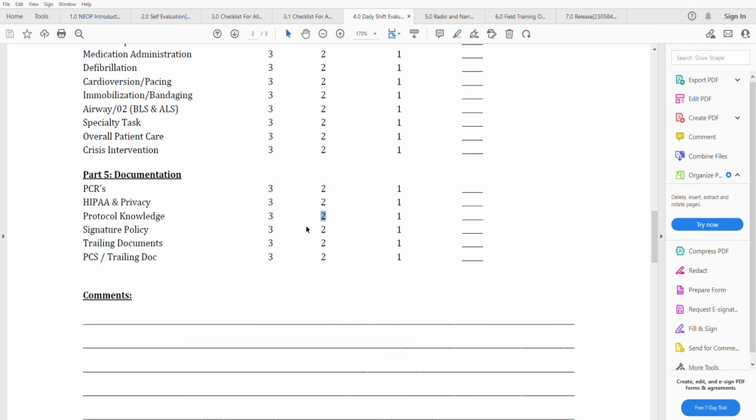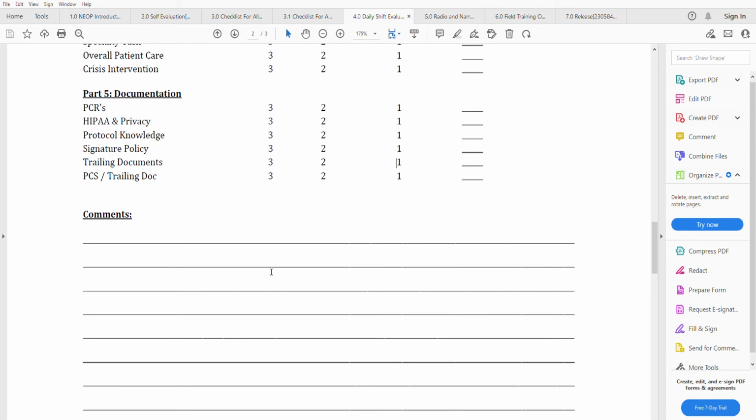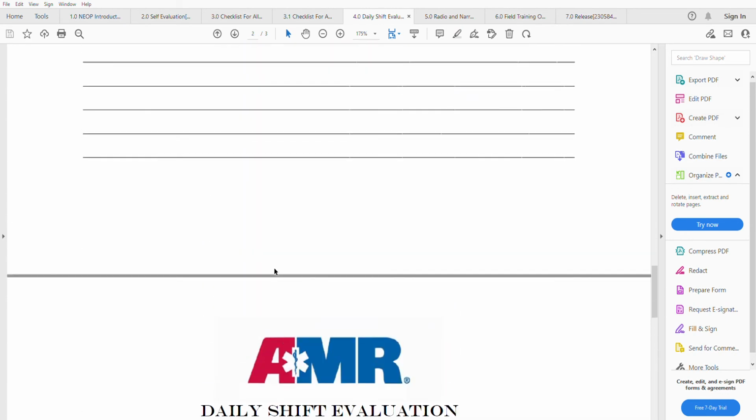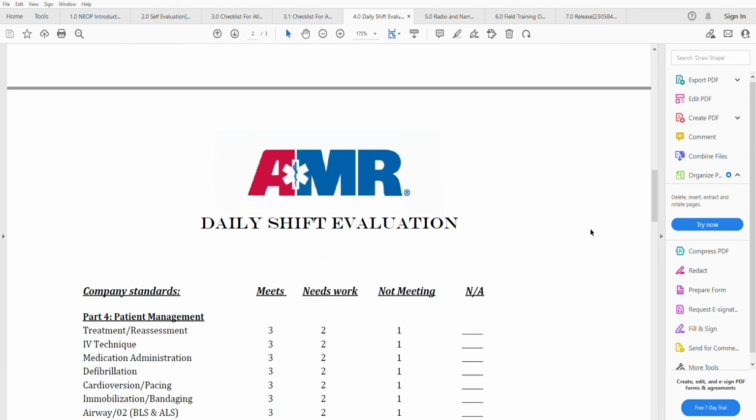So we want to have a destination signature. We want to have a patient signature as well, and also a signature of any other riders we had in the truck or other providers in the truck. Training documents, face sheet, or in Winfield, face sheet and a PCS, and then also your EKG tracings. All right. So that's your daily shift evaluation. Like I said, one of these completed for every shift that they're on.